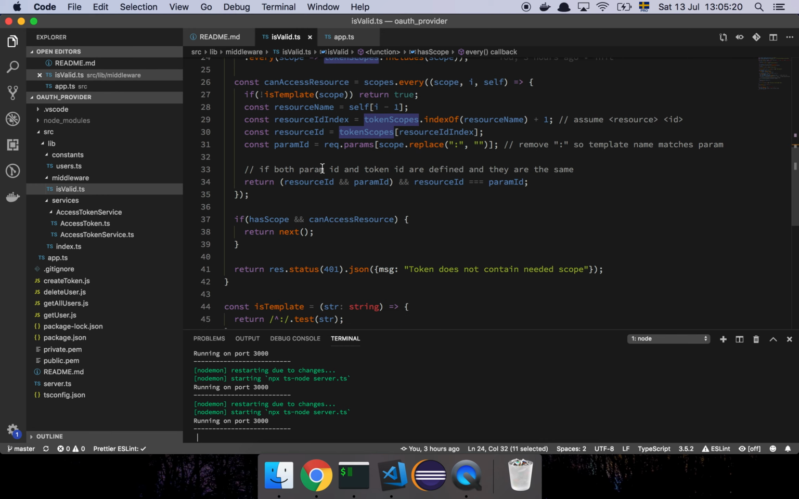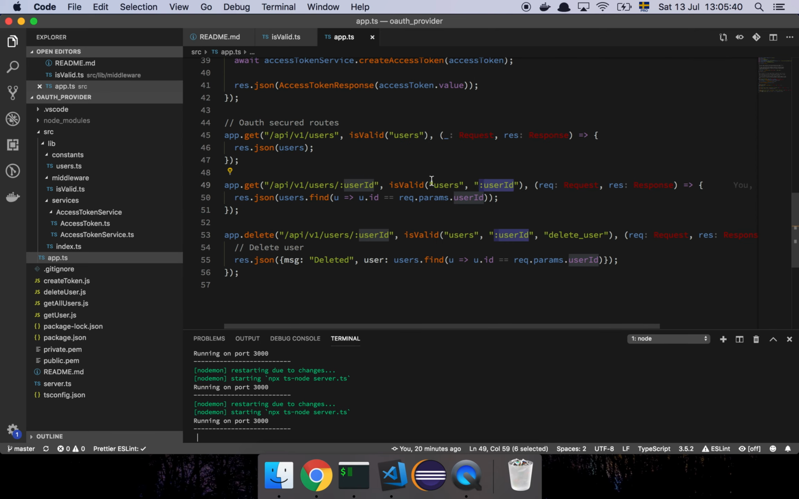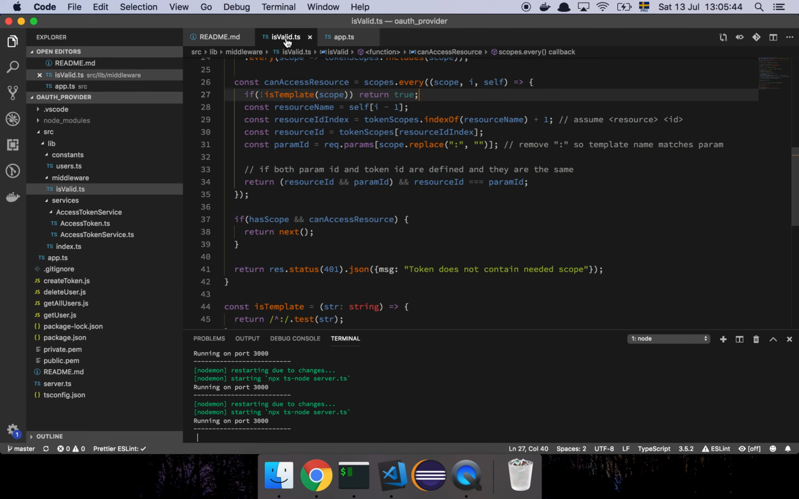And then we check if we can access the resource, which is very similar, where we go through all the scopes and make sure that every one of them follows this. So we have a scope, the index, and the reference to the array, and then we check if it's not a template, because we're basically just going over each of the scopes. We wanted this to work both for the scenario where we have a template like this, an ID, but also when we don't have one. So any element that isn't a template, we just return true for.